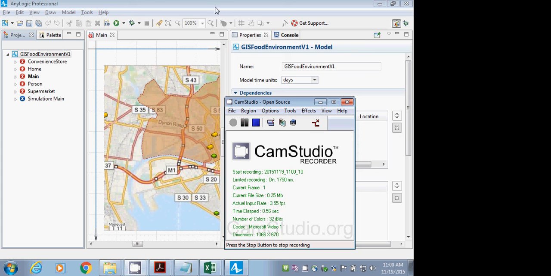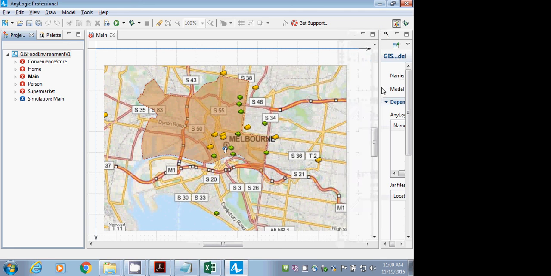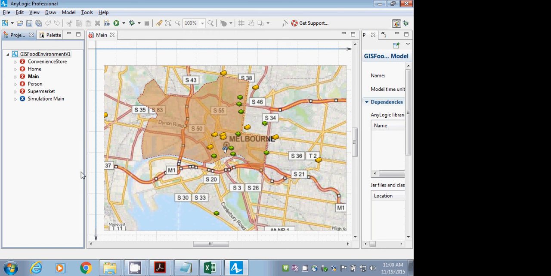Okay, so we built a little model which exhibits a collection of data drawn from GIS databases for grocery stores and supermarkets on the one hand and convenience stores on the other. We've also scattered some homes around the area.